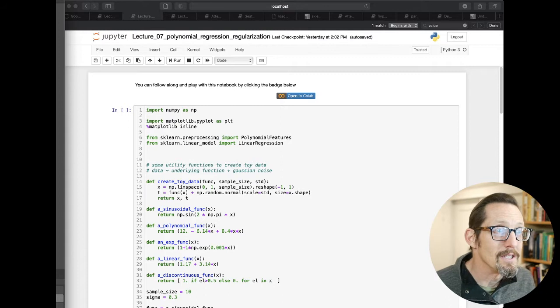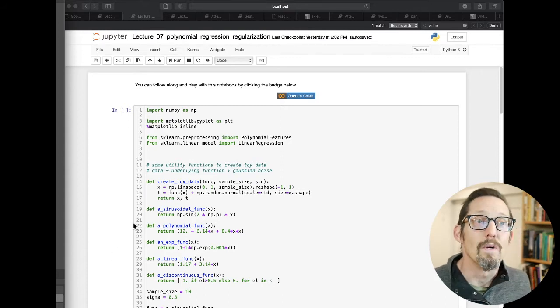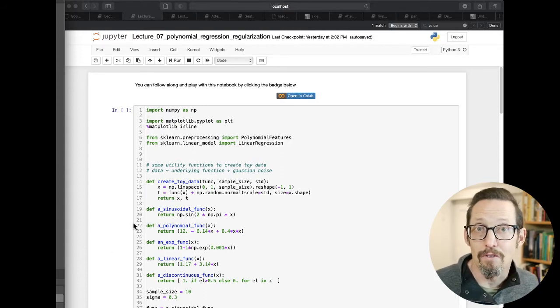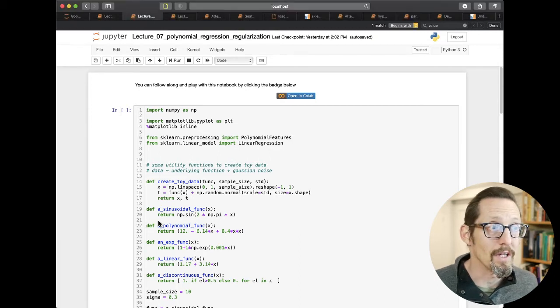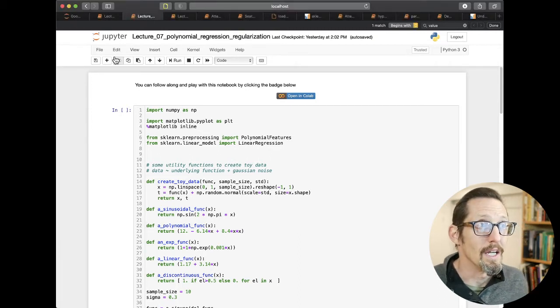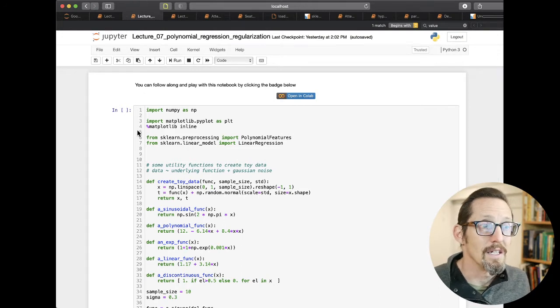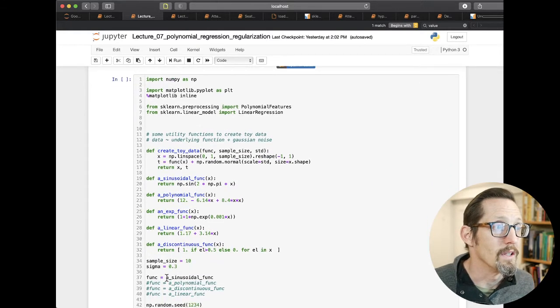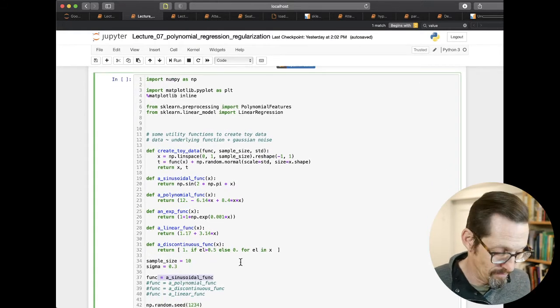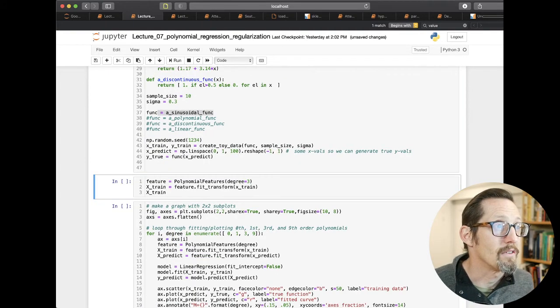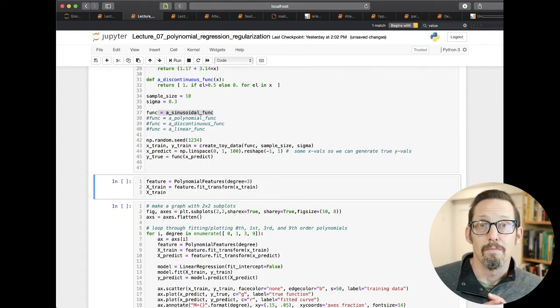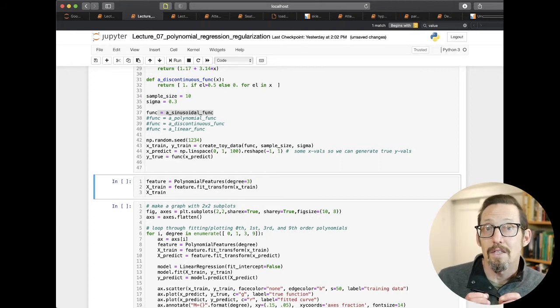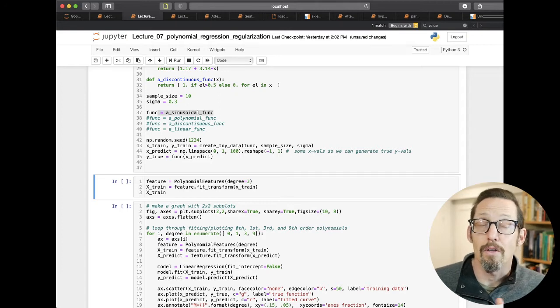Okay. So we are starting from the same infrastructure that we've been doing the last couple of demo lectures. We're going to create a set of toy data. This time we're going to be using the sinusoidal function, so let's execute that. Now, a reminder, to make something sinusoidal, we're going to have to fit a regression which has polynomial terms, would be the easiest way to do this.